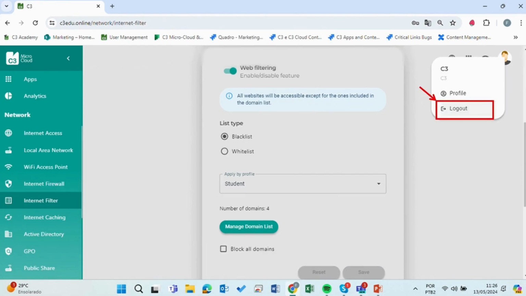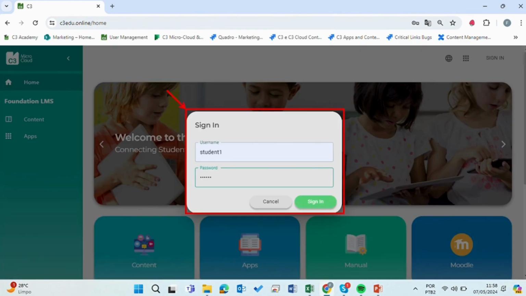To carry out this test, as I'm logged in as an administrator, I'll log out and then log in as a student to walk this trail as if I were one. Note that I am now logged in as a student.